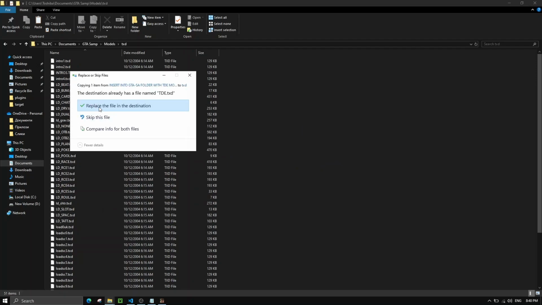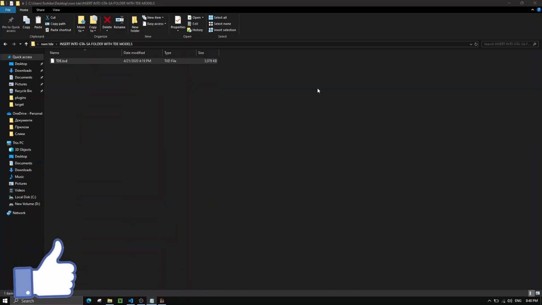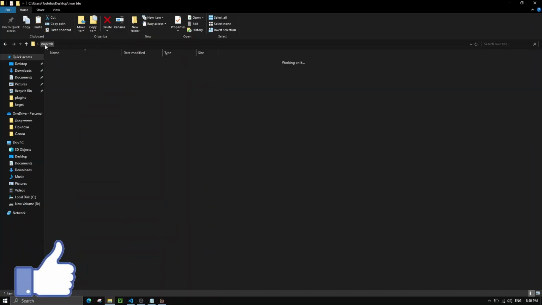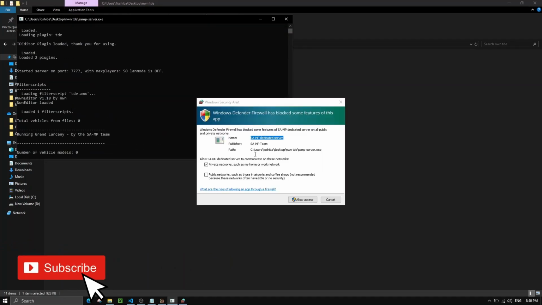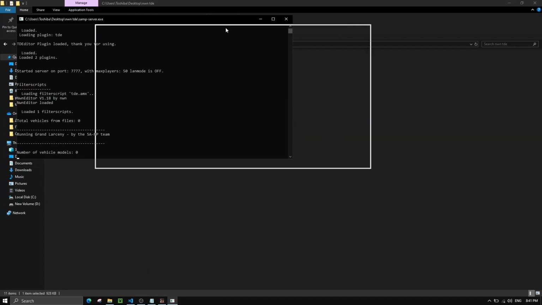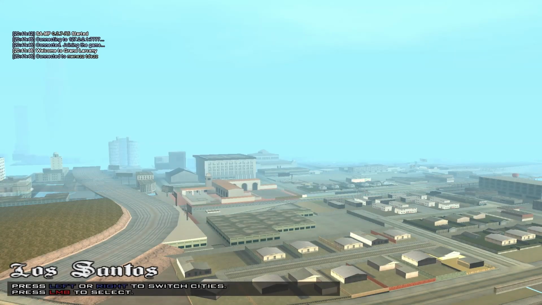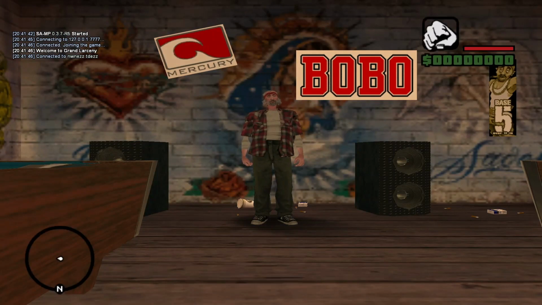For me it has a replace because I already have this file. I'm gonna go replace. If you have replace, you go replace. We can exit this window and go back to the editor and start the server. Go allow access, and after that we just need to join the server. Okay, we have joined the server. You just need to left click and go spawn.